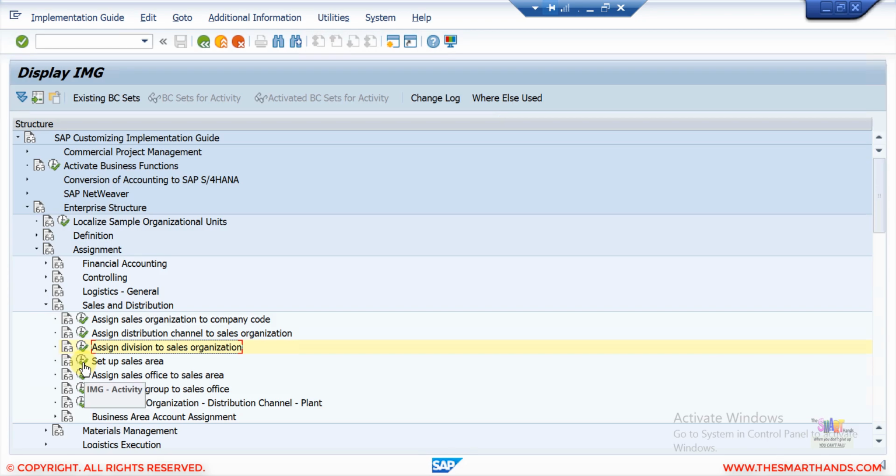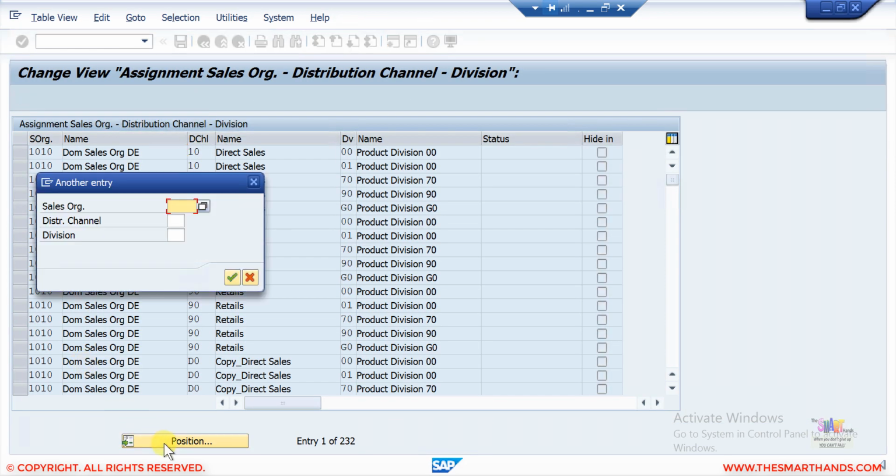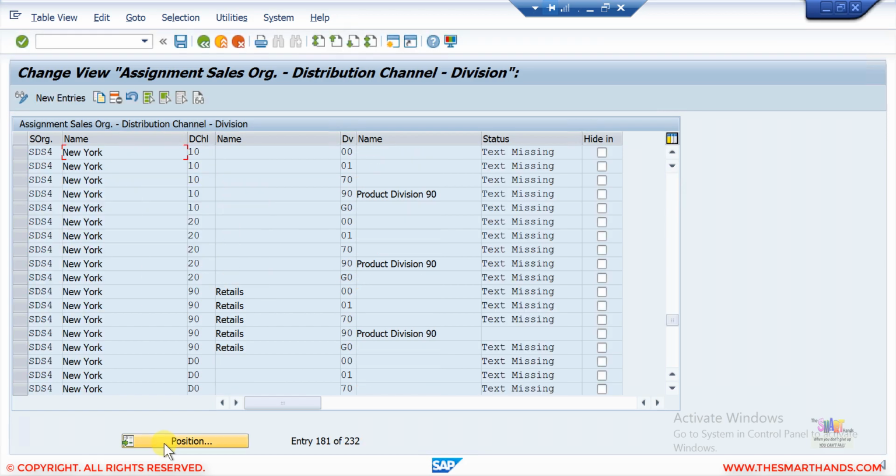Here we have setup sales area, open it. Again, jump to click on position SDS4. Here you can see I have distribution channel 10. Everything is copied from the previous one, so here you can delete what you don't want to use. Basically all I want to use is SDS4 with 90 and 90. That's all we need to use.